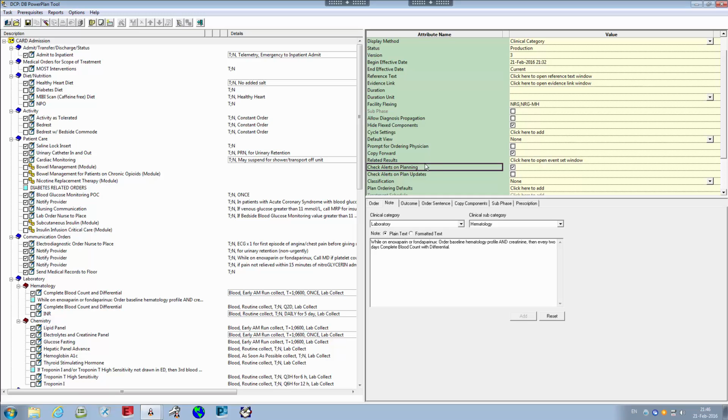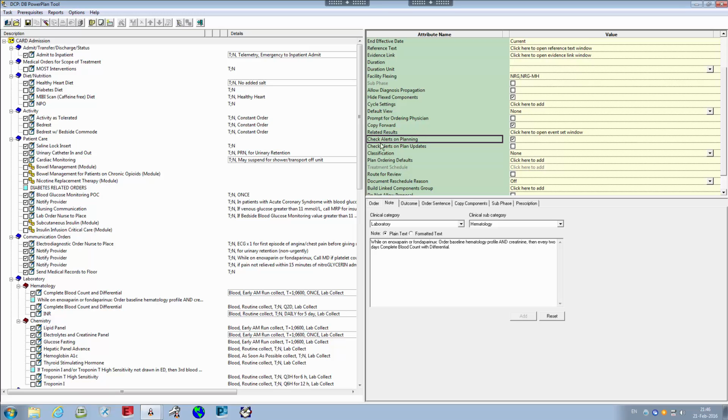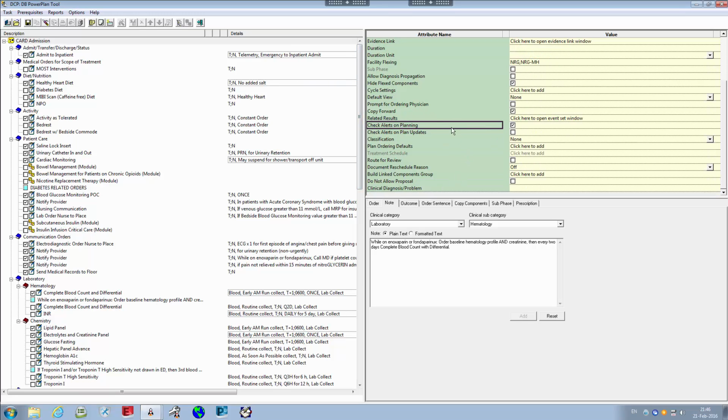Now, check alerts on planning, we do use. If there's any kind of alert when we plan an order set, it will pop up a window for us, and this is important to have ticked on. Some of the rest of these over here, I'm going to pass on, because at least from a CPOE perspective, we have not used them within our organization.